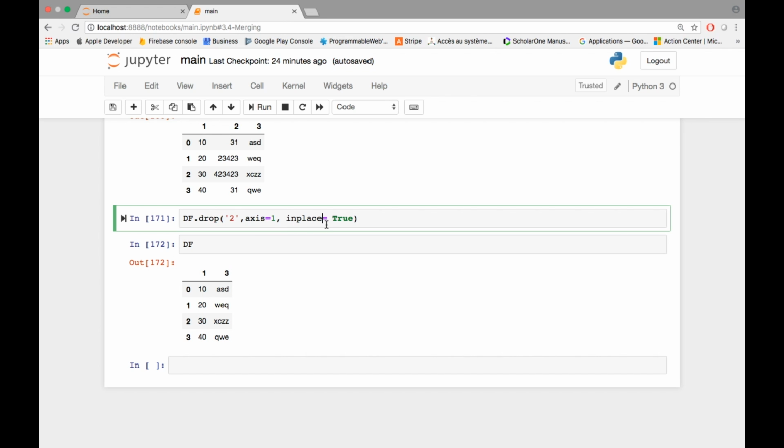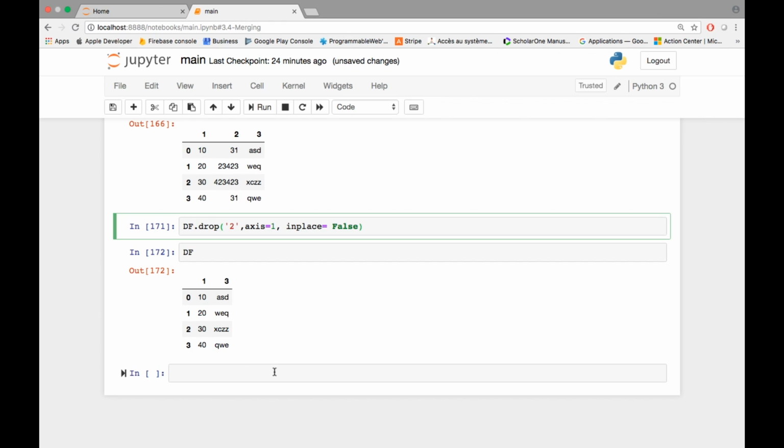Okay, now this is useful when you just want to visualize before the code taking place. Let's say I do not want to remove the column, I just want to visualize the data frame without this column. So you would want this to be false, or by default it is false. Okay, now that's it for operations.